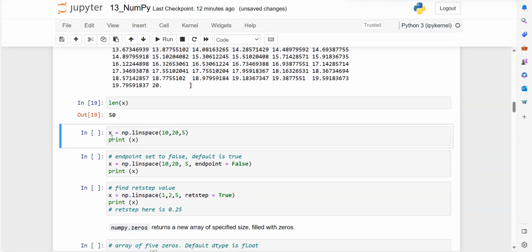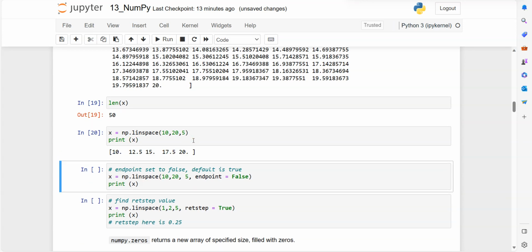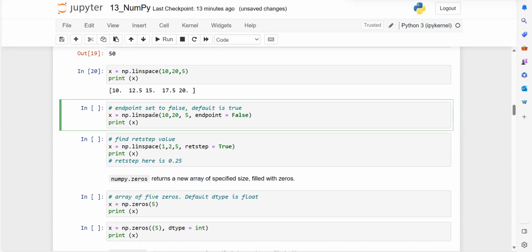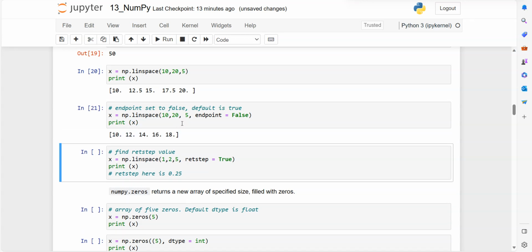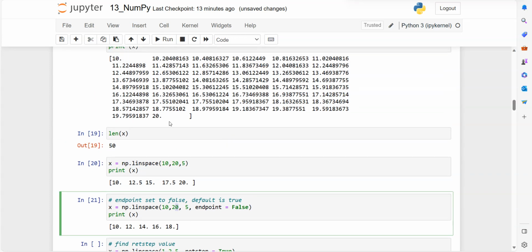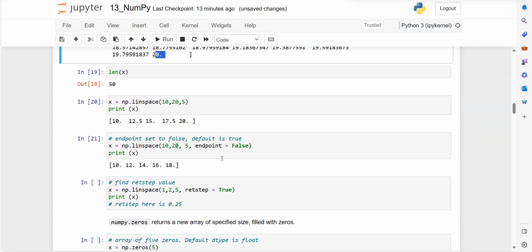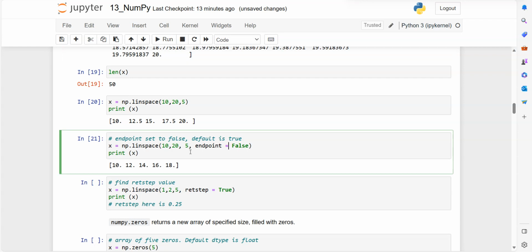This is another example. Creating x equal to np dot linspace of 10 to 20. Number of elements are 5 only, and you can see the default data type is float. Then another example, x is equal to np dot linspace of starting to end 10 to 20, number of elements are 5, endpoint false means you are not considering the endpoint. That means 20.0 is not considered. Earlier we got up to the endpoint, but this time we are specifying endpoint equal to false.